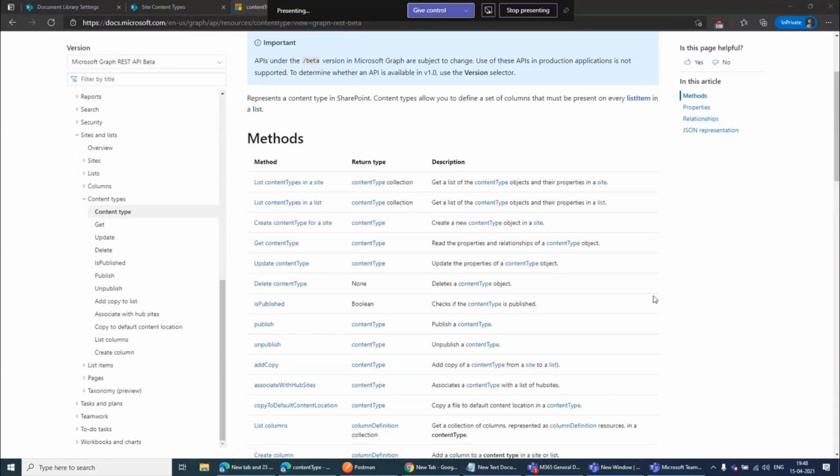Hi everyone. So today I'll be going through some of the content type APIs that we have introduced to Microsoft Graph. So you can refer to the content type resource page in the Graph beta documentation for the list of all the APIs that we have added recently.